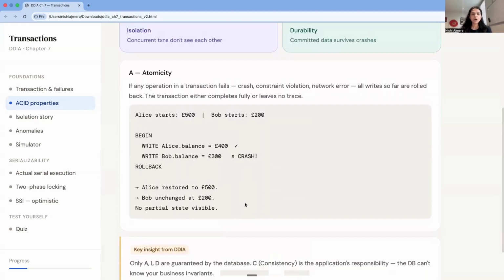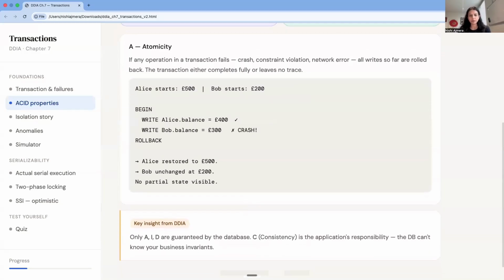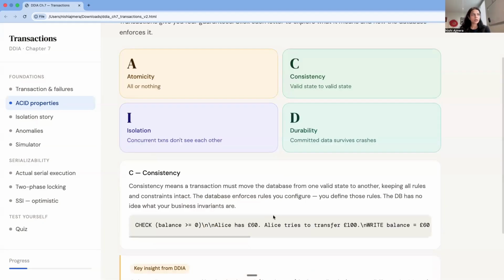Atomicity means that if any operation in a transaction fails, either via a network error or a crash or a constraint violation, all of the writes that have happened so far get rolled back. The transaction either completes fully or it leaves the data exactly as it was, as if nothing happened, right? So going back to our Alice and Bob example, if Alice's balance has been updated but the write to Bob's account fails, Alice's write gets rolled back. So you don't end up in a state where money has left one account but hasn't arrived in the other, right?